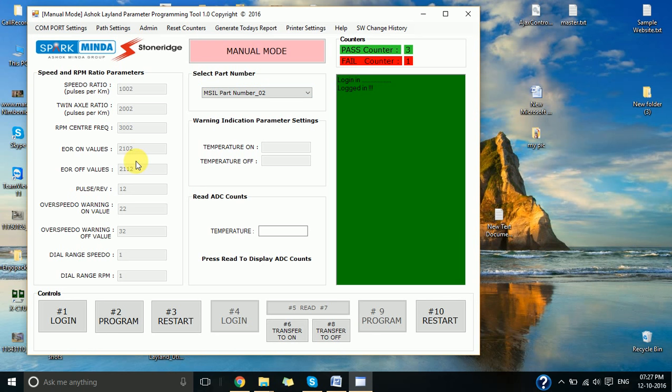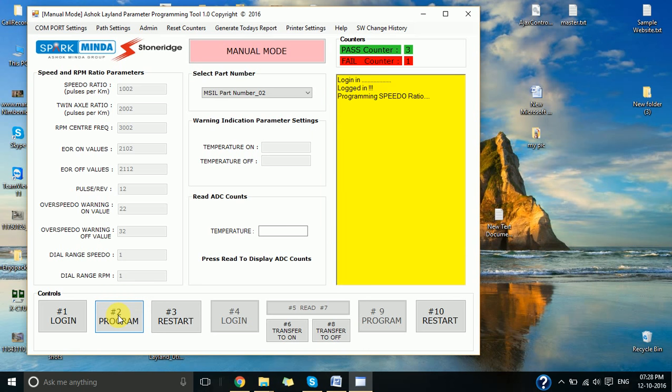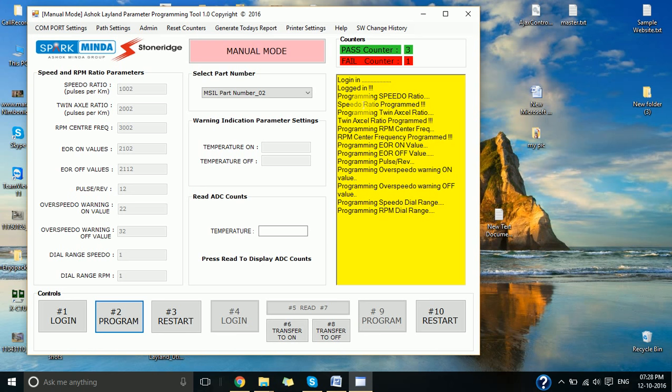You can see here 1002, 2002, 3002, 222, everywhere it's 2. Just for identification I have selected this kind of data, this kind of record, this kind of ratio. Now I will program it. You can see all the processes going on.